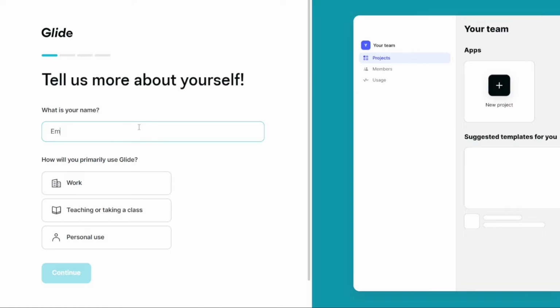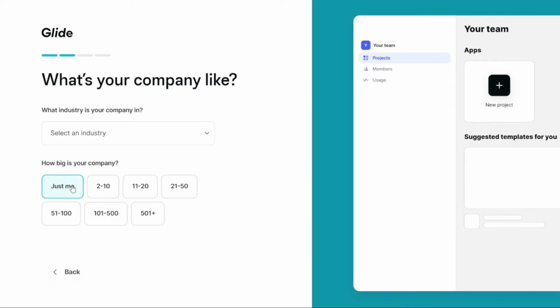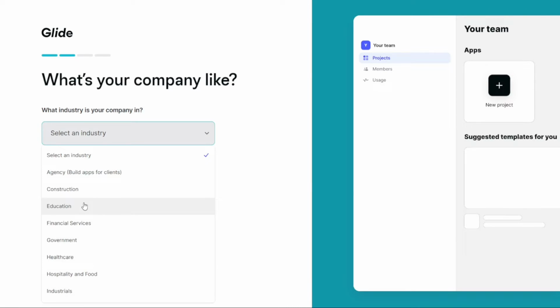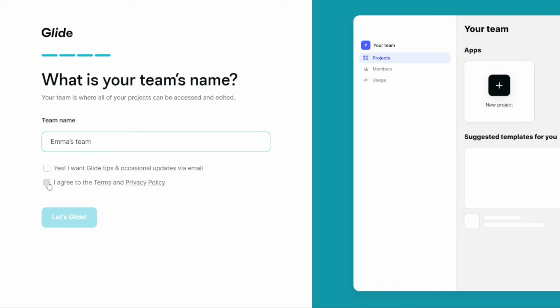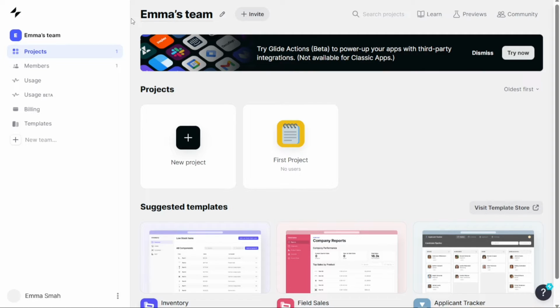After signing up, you will be asked to provide further details to personalize your account. This includes your name, company name, and other relevant details. Personalizing your account is important because it allows Glide to provide a more tailored experience to meet your needs. Once you have completed the sign-up process, you will be taken to the Glide dashboard.